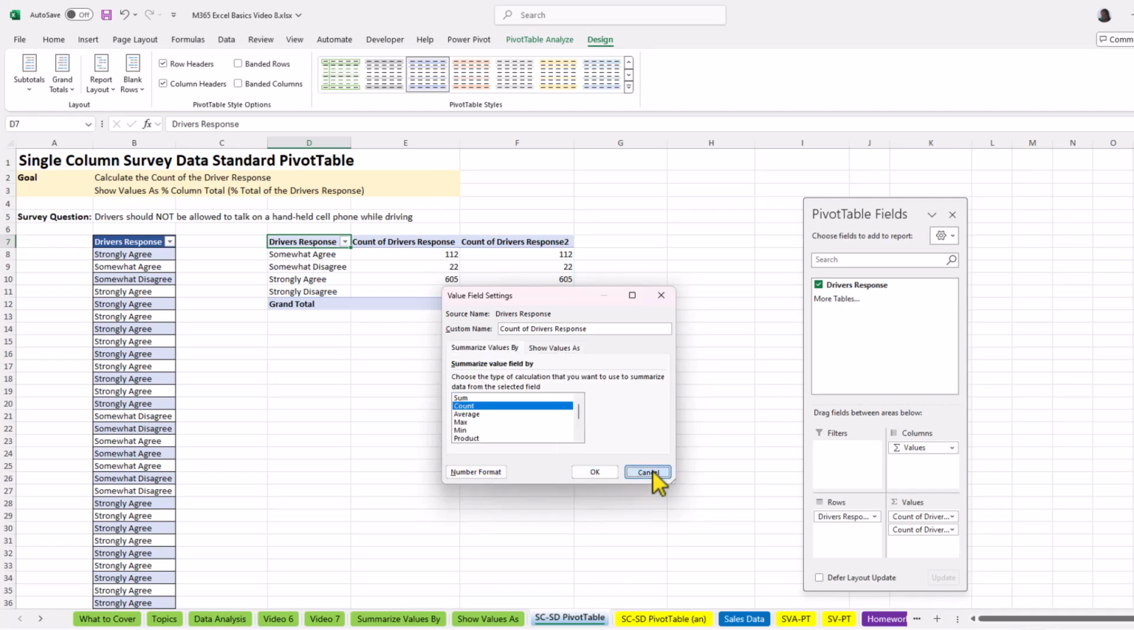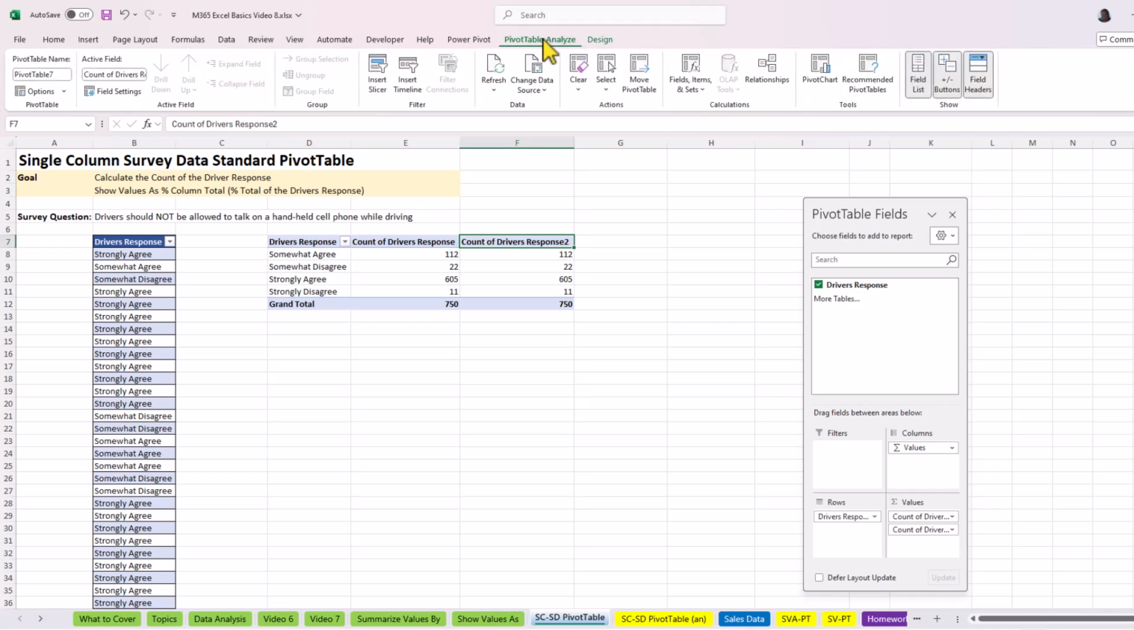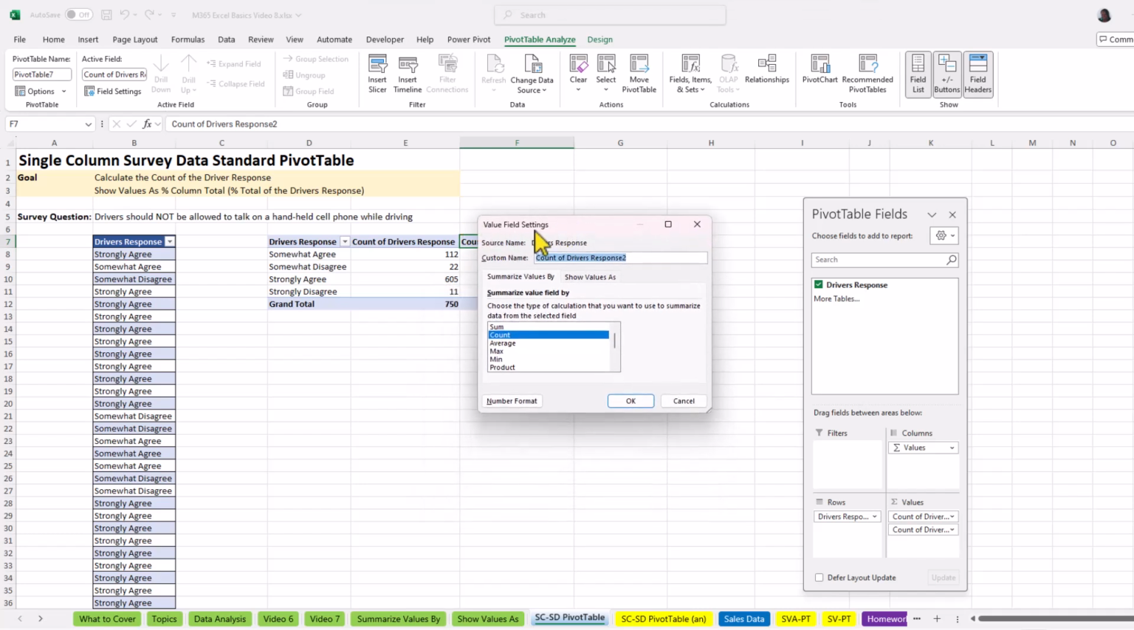I will cancel that. Another way to open the value field settings is to make sure that you are in any of the calculated values or fields in your pivot table. And then you go to the pivot table analyze ribbon tab. On the active field, click on the field settings button, and that again opens for you the value field settings dialog box, and you can do your settings right there.